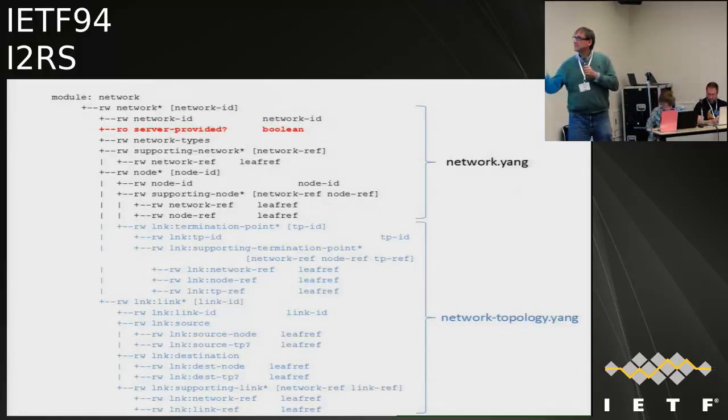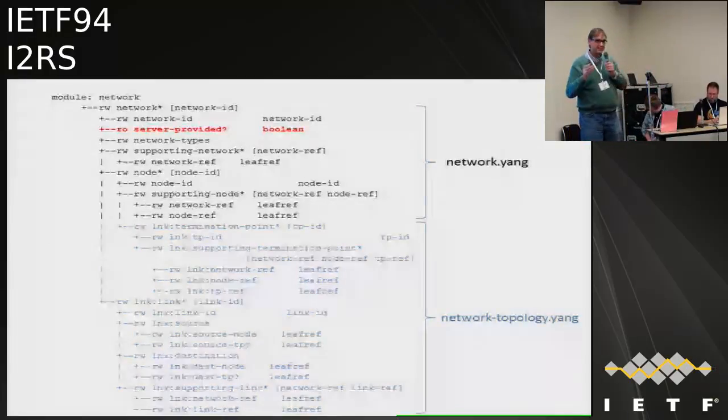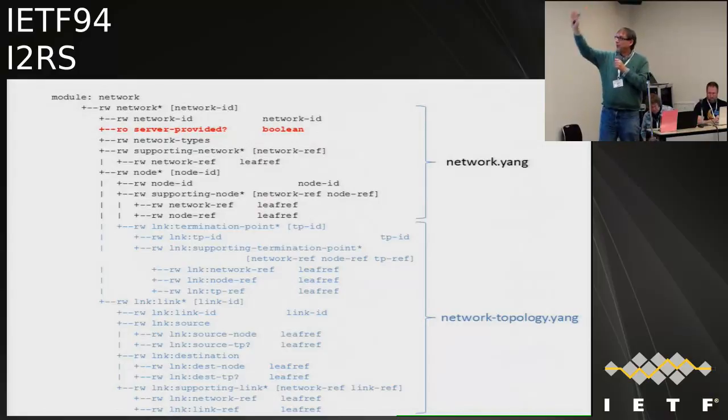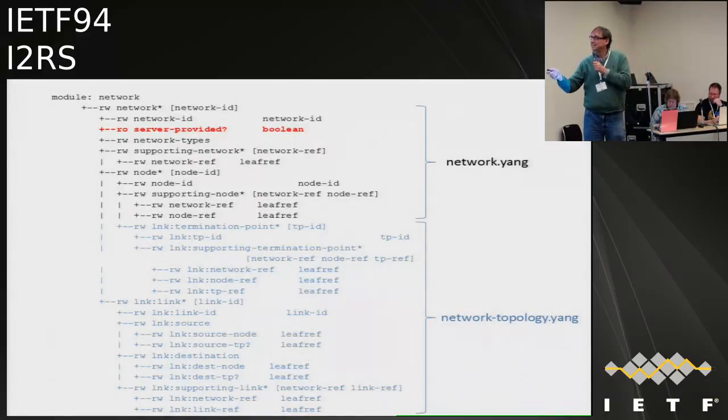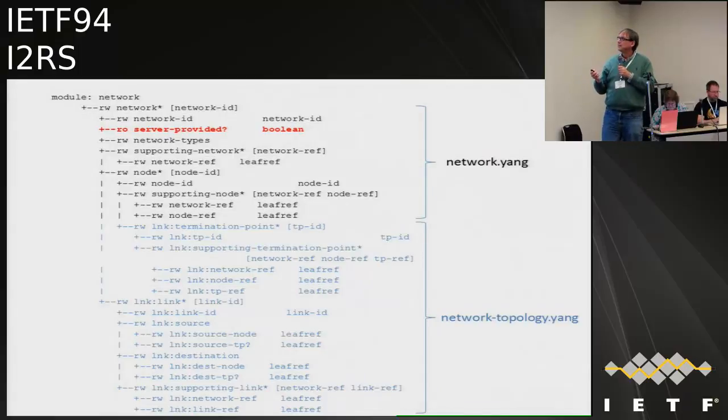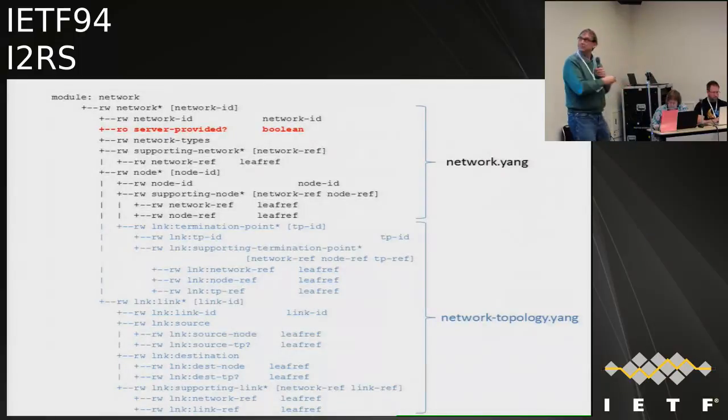Okay, so this is again just a reminder. This is the high-level overview of the model structure, and you see the contentious object right here. We have the server-provided object, and incidentally, this object is also read-only, and this is what triggered that first discussion, because it looks a little bit odd that everything is configuration. So why is that one read-only?